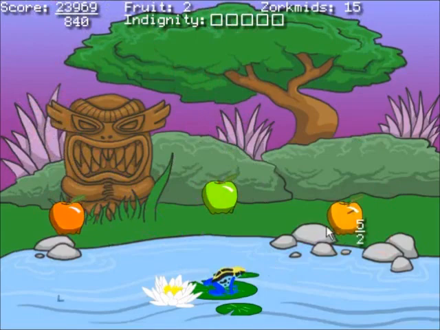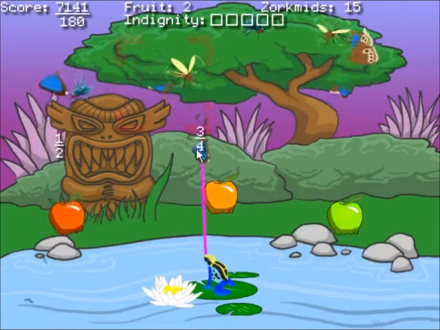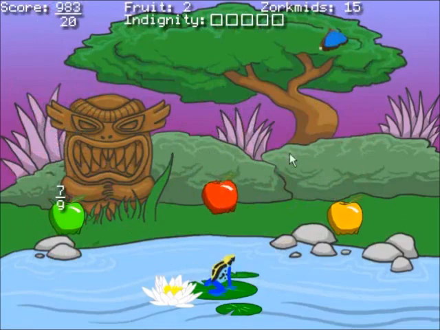Leave my fruit alone, you stupid things. Whatever you are. Oh god. I am confused. What the hell is this? I'm attacking. That's nice, but what am I doing?